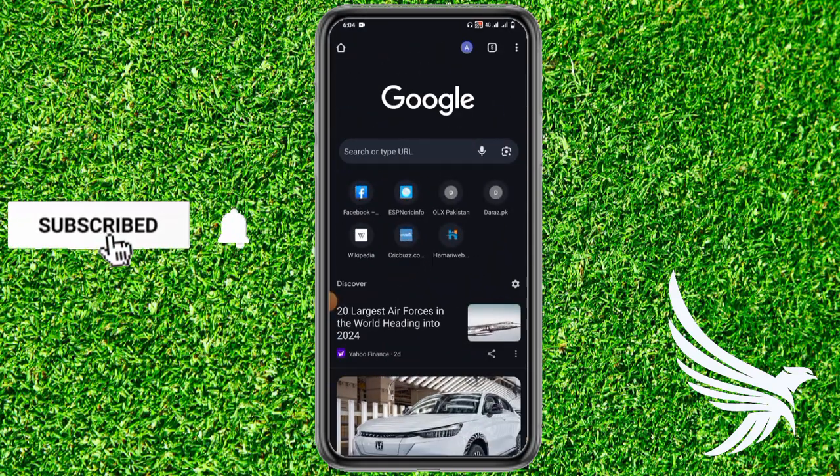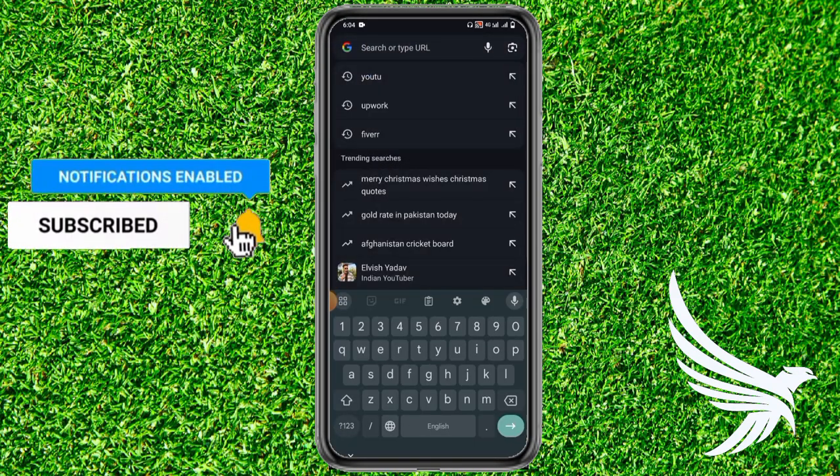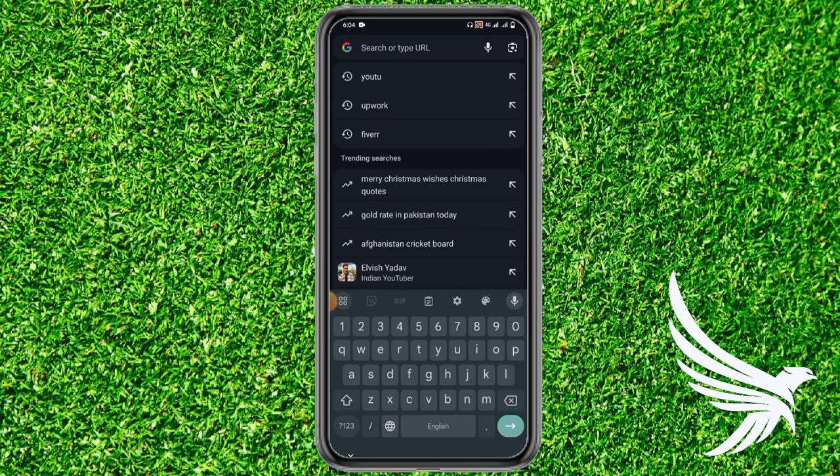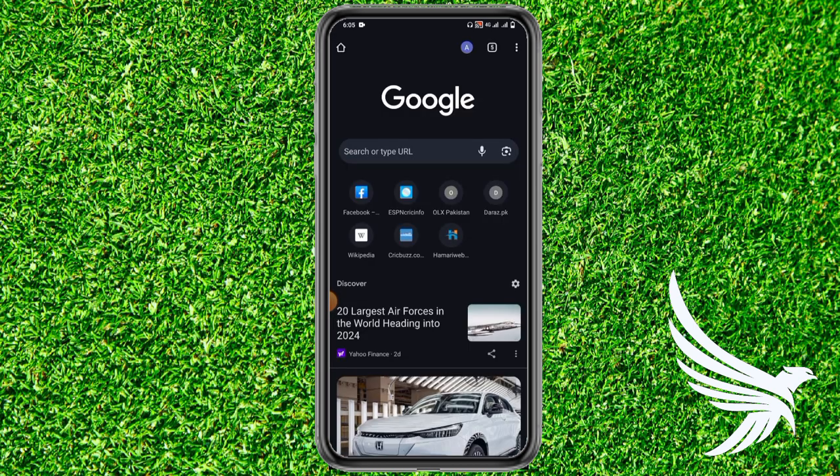Let's get started. First of all, just simply open up your Google Chrome app, and after that just simply tap on your search bar. In your search bar, after the search icon, it will show all of the specific searches which you have made recently. Or you can just simply tap on the three dots in the top right corner and tap on History.